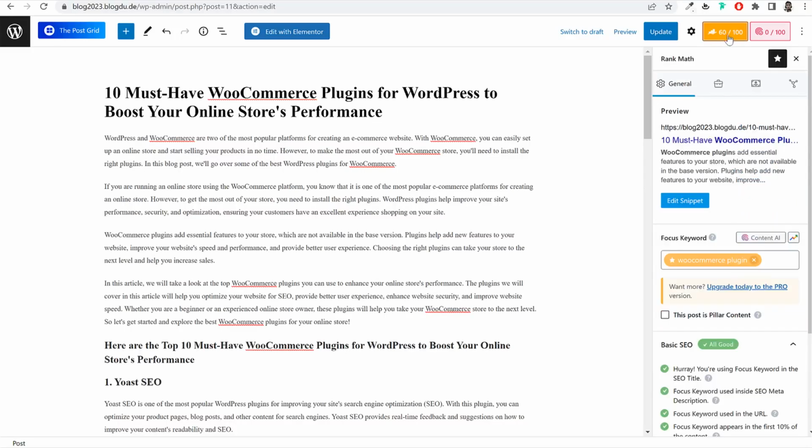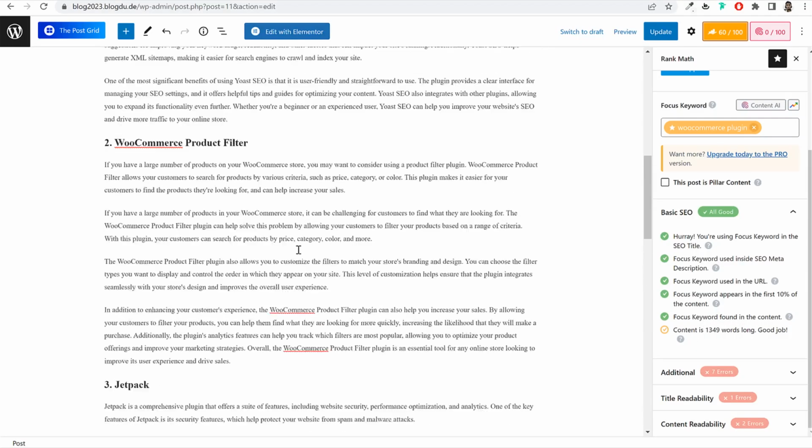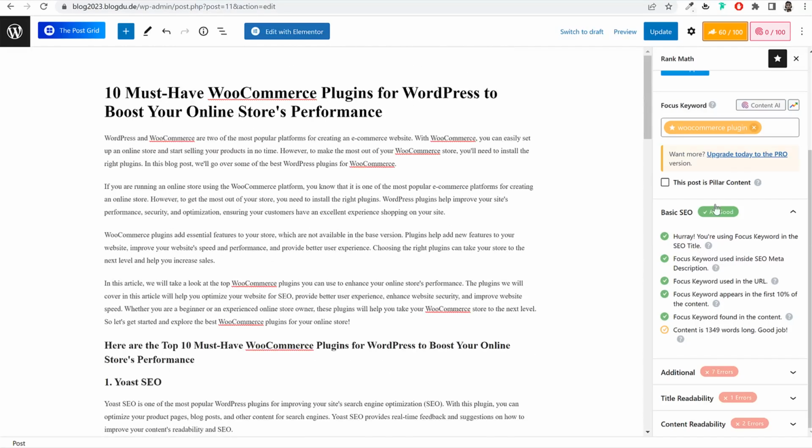We can again click on this SEO, come back. Then focus keyword appears in the first 10% of the content, which is good. We have seen this thing as well. Then focus keyword found in the content. So in the entire content, we have to use this focus keyword multiple times. Now this is orange, which means that we can improve this thing. This is not bad, but we can still improve this.